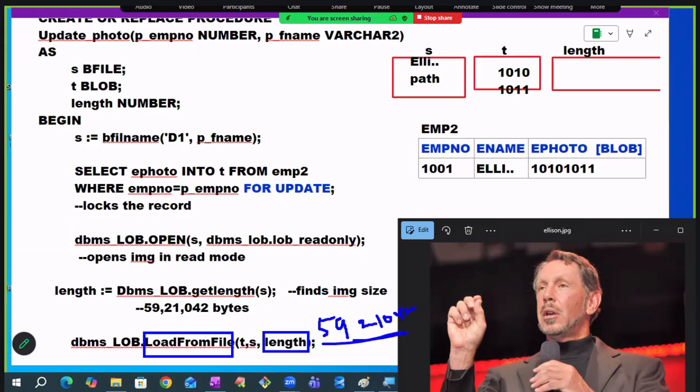Means these many bytes it reads from the S file. S means the listen file. So from the listen file, 59 lakhs 21,042 bytes it reads. Those bytes it reads, and writes into T. So from the S file, it is reading binary data and writing into T.